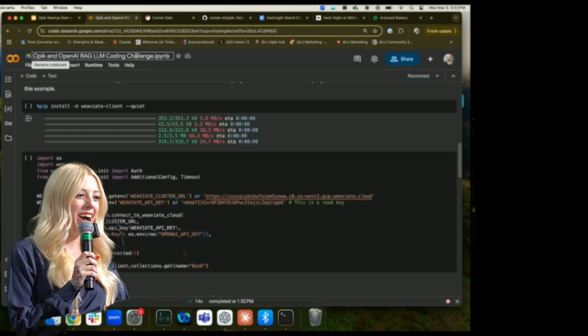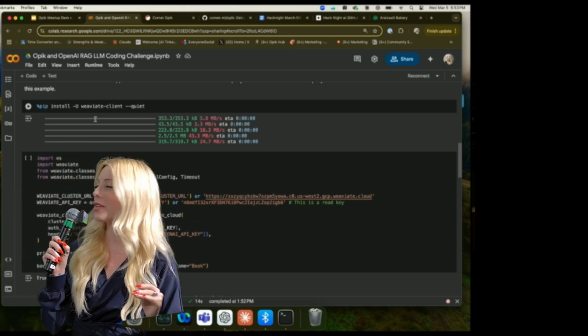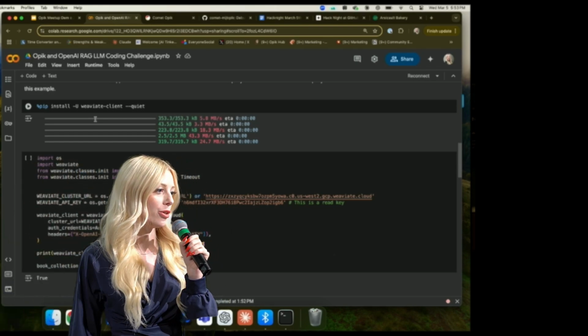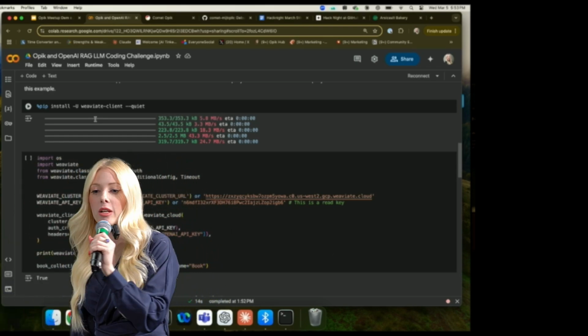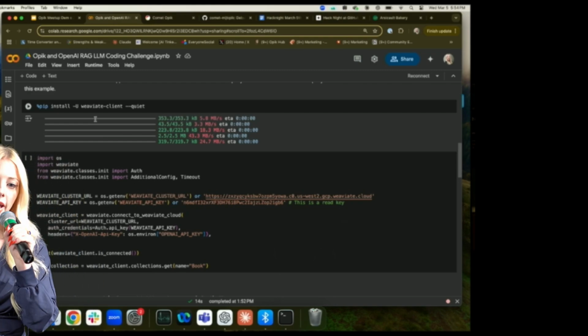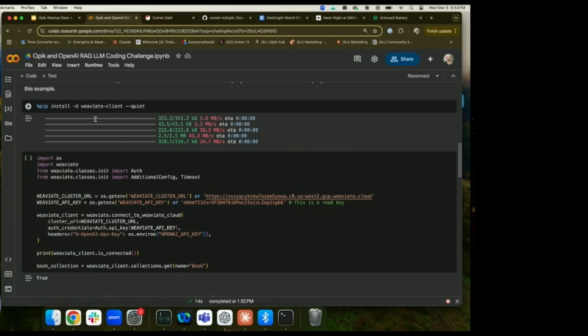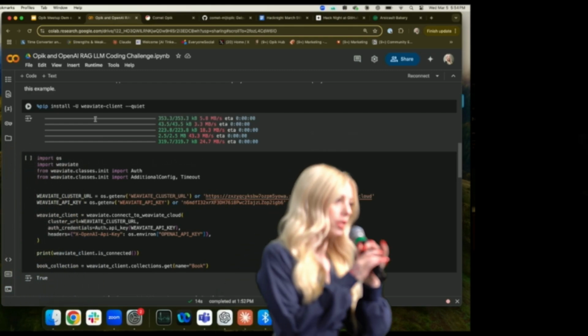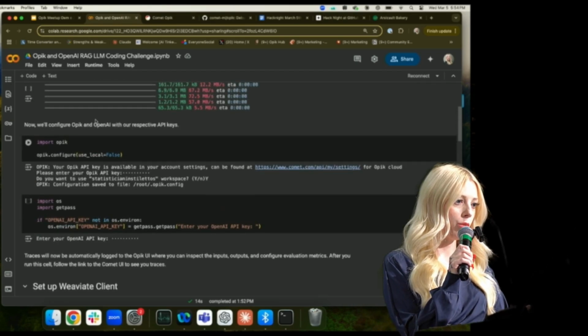Because we're all developers here, I'm going to start with code, and I'm not going to do death by PowerPoint. So I'm just going to show you what I built. And this is the same coding challenge that you will have access to. All the instructions to complete it are in this notebook.